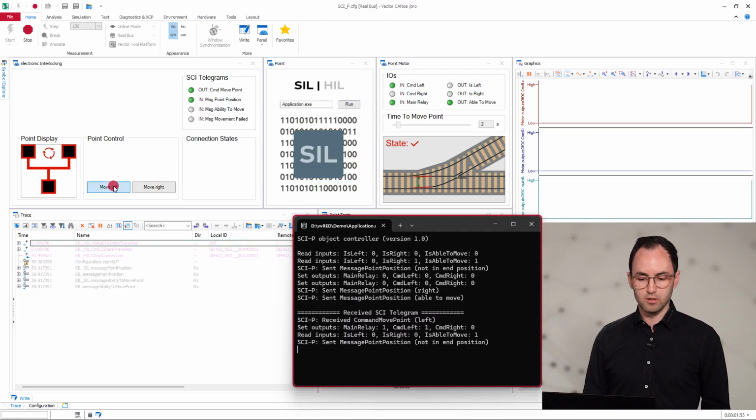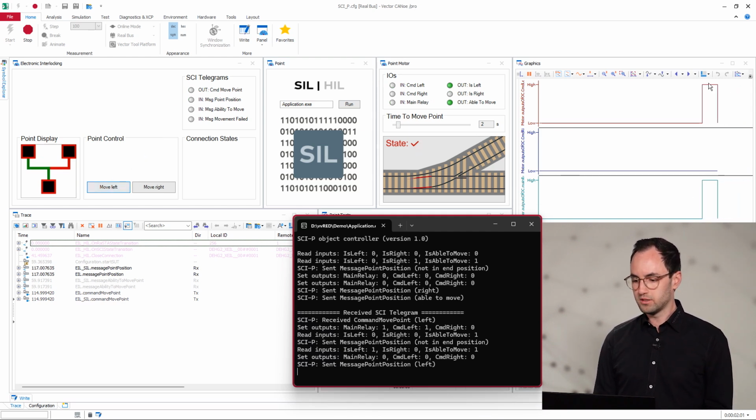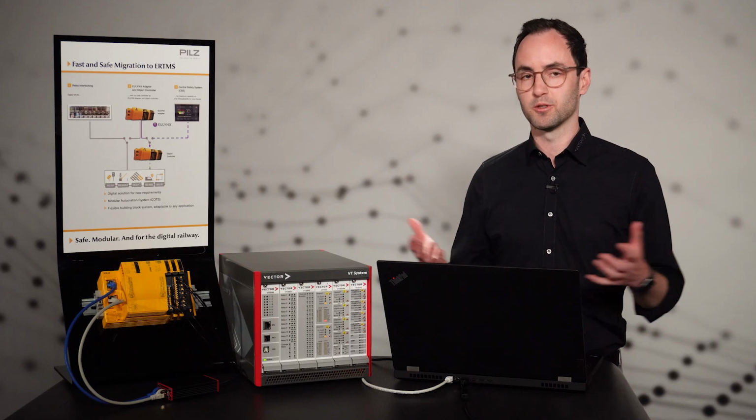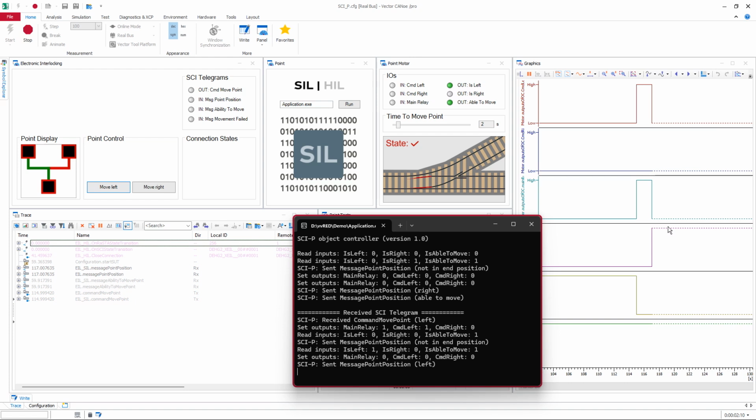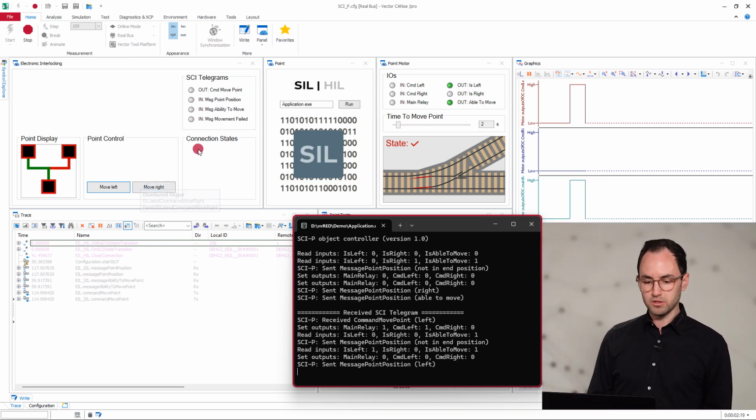So what can I do now with my panels? I can trigger movement to the left position. And what you can see is that the LEDs have lit up. Also, we can see what happens on the wires. Well, currently not on the wires because we don't test the actual PSS rail, but we can see what the output is, what the variable is set to. If I now move the point back to the right position, you can once again see and pay attention what the outputs are. So we're sending a command move point and we're receiving a message point position.